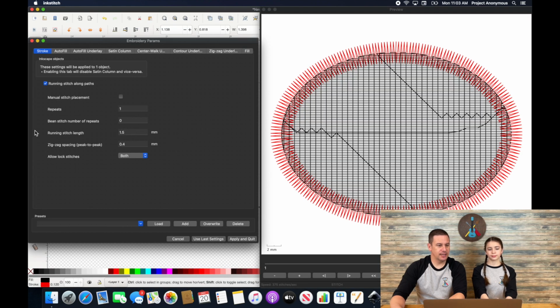So the next setting is the running stitch length. A running stitch is basically this guy right here that goes underneath a stitch to hold it down. And on a stroke, we have not been using any kind of underlay. We will get to that later on in the custom satin stitch, but that's a setting right there for the length of a stitch underneath your main stroke.